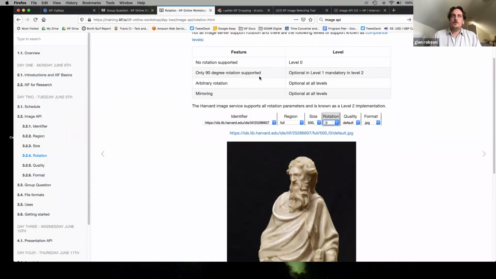Not all servers support rotation. We talked about this level of compliance, and there are different levels of advancement that each server provides. Level 0 is the most basic server, and it basically means that everything is pre-generated. There's no running code that does the Image API. And so these are always the most basic requirements. In level 0, you don't support rotation, so you have to put the 0, you won't support any other rotations. Then there's the option to support just 90 degree. This is optional in level 1 and level 2, 2 being the most comprehensive implementation of the Image API.